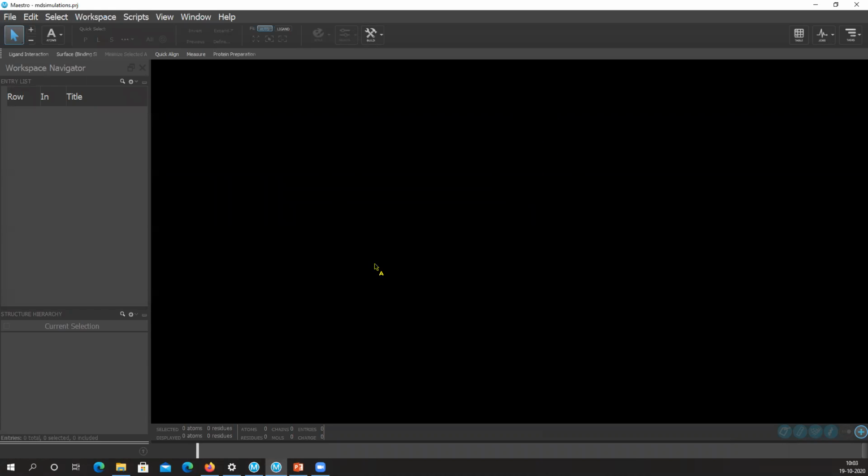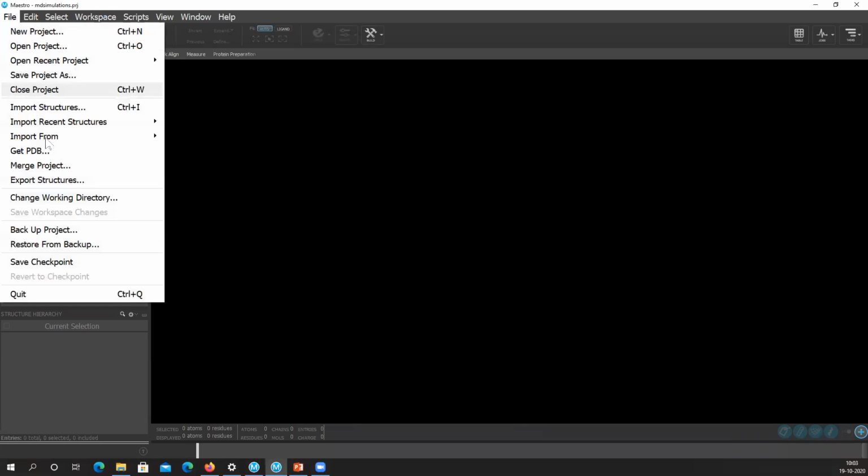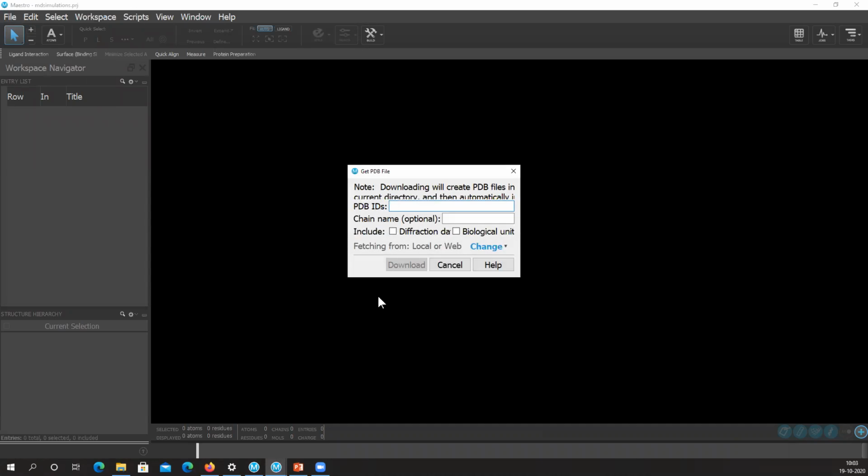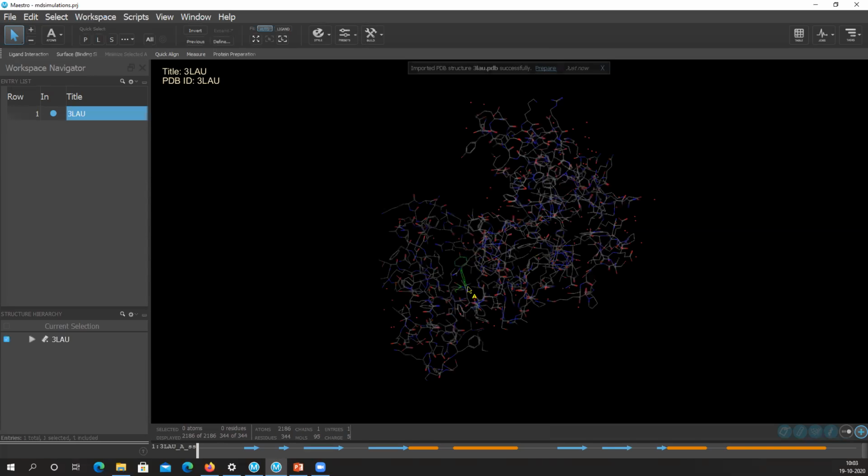Now that I have done it, the next thing I'm going to do is import and process a protein. By now, all of you should know how to import and process a protein. You go to File, then Get PDB. The PDB ID I'm going to choose for this particular session is 3LAU. I'm just going to click on Download, and automatically the protein loads up in the workspace.